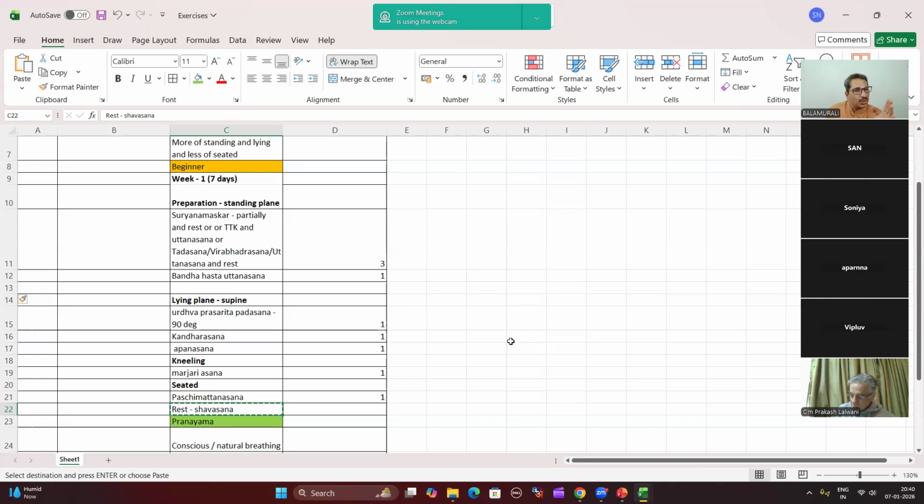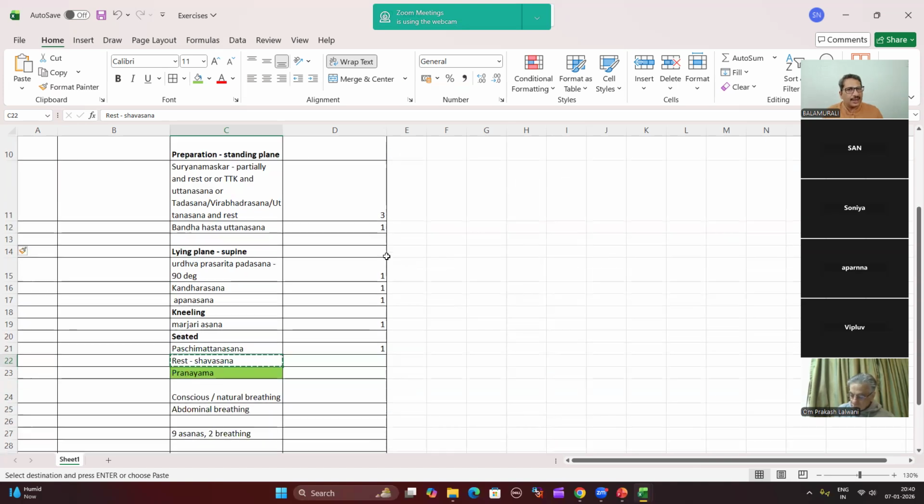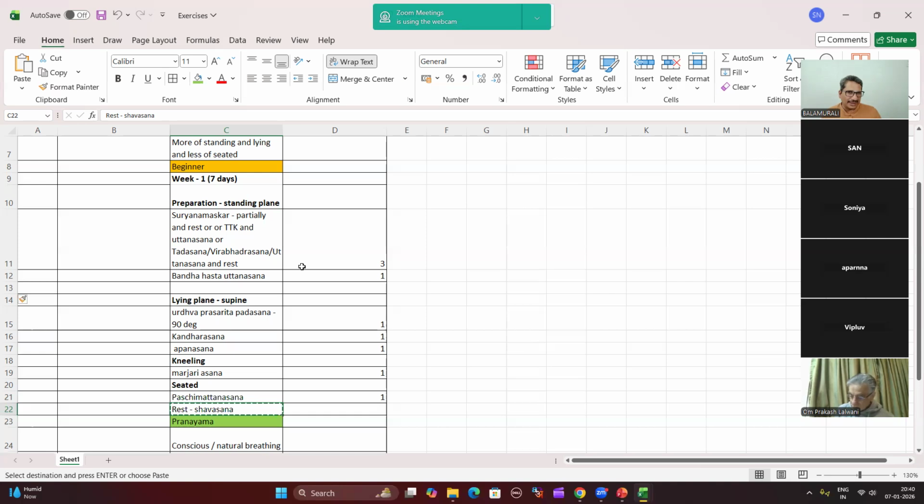So again, those cases are individual. What we are saying is that for a beginner, middle age, these are the normal things. You can add something and you can reduce something. That's different. But generally, this is okay for the first week. Now, when it comes to the second week, you can introduce a little more complicated asanas, a little more advanced than these.